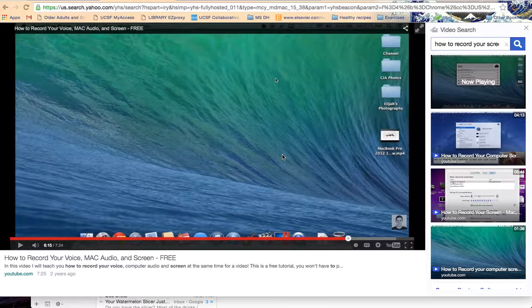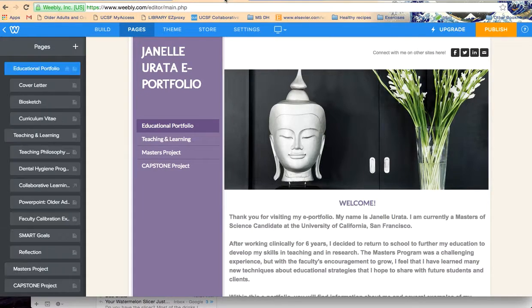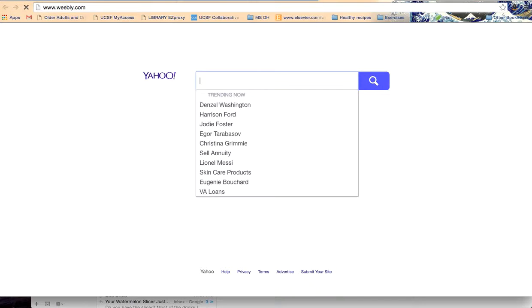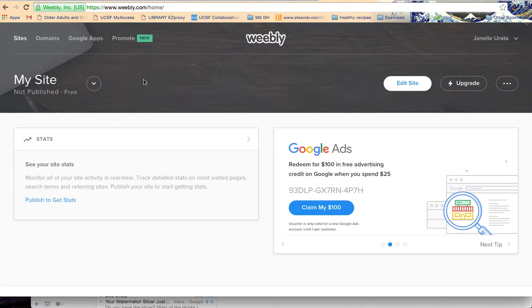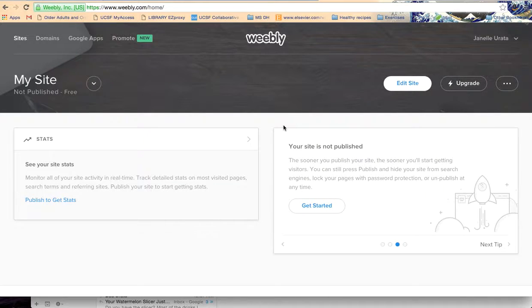I just wanted to quickly introduce you to Weebly. This will be the format in which you will be creating your new portfolios for the master's program. So if everyone can go to Weebly, first you'll sign in. You'll want to go to students.weebly.com, use your unique login and password that Professor Ortega has already set up for you guys, and you'll end up looking somewhat like this.